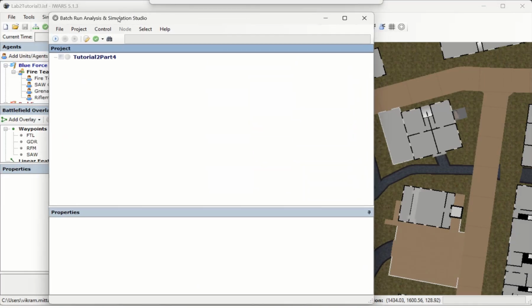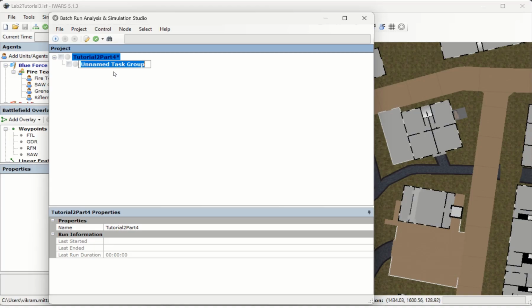All right. So this window appears, and this is Brass. This is what allows you to batch run your files and do analysis. It's incredibly useful. So first thing we're going to do is we're going to add a task group. A task group basically allows you to group in different scenarios together along with analysis files. So we're going to call this task group Engagement Variations.